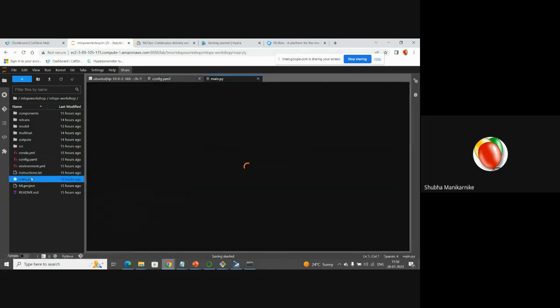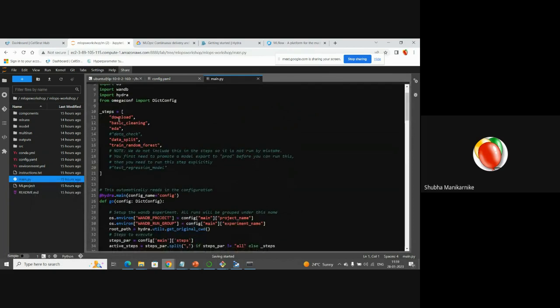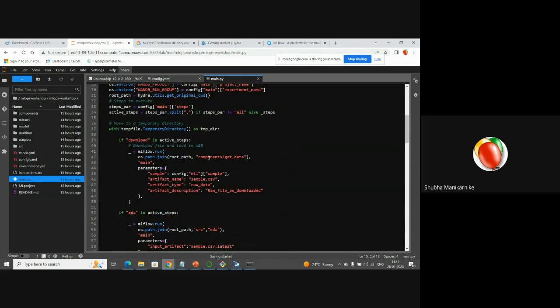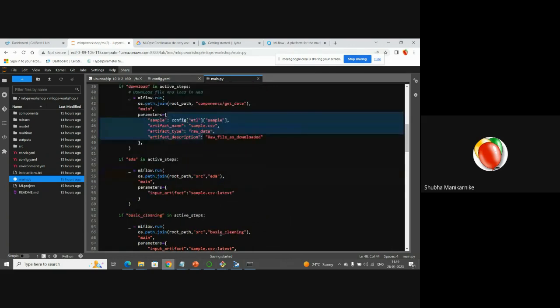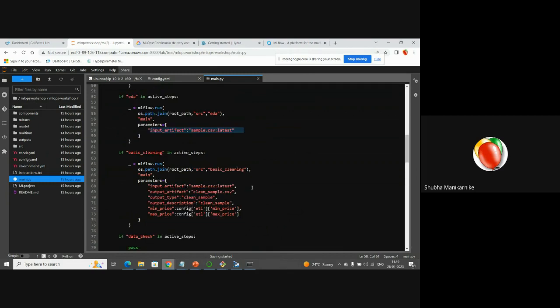Let us look into what is happening in our main file. Main file has a lot of steps, like download, basic cleaning, EDA, data split, and all of these things. And within the main file, this is how we are orchestrating. For the download, you run mlflow.run on the download component or the get data component. It has its own set of hyperparameters that you have to pass. To do the EDA, you call mlflow.run on the EDA component, and this is the set of hyperparameters that you have to pass.